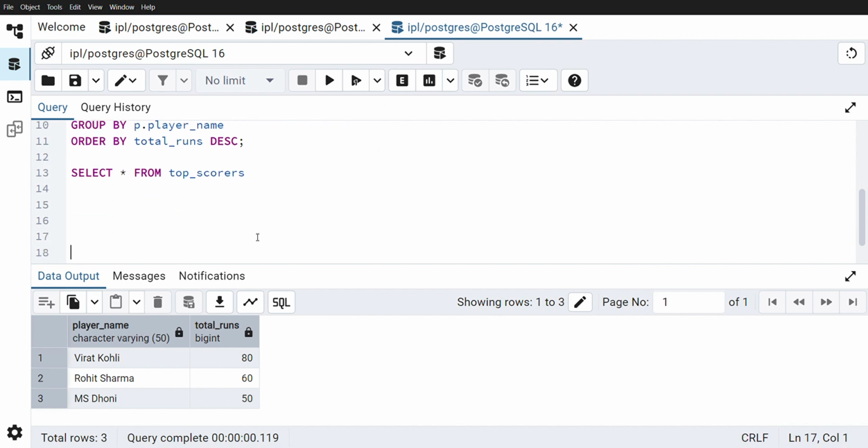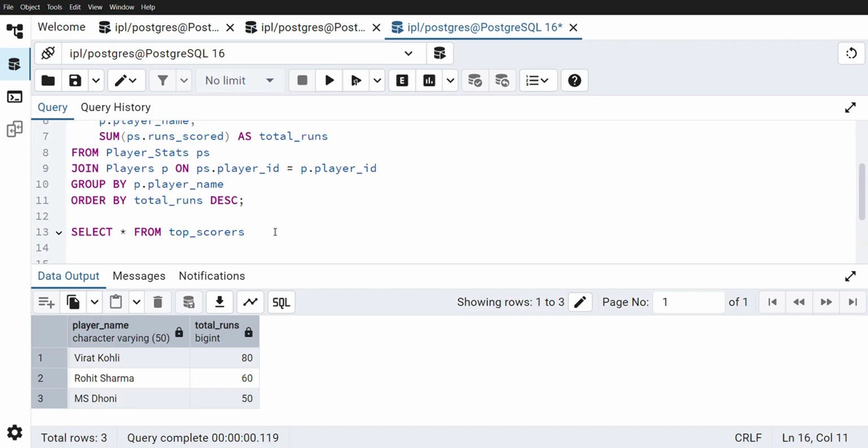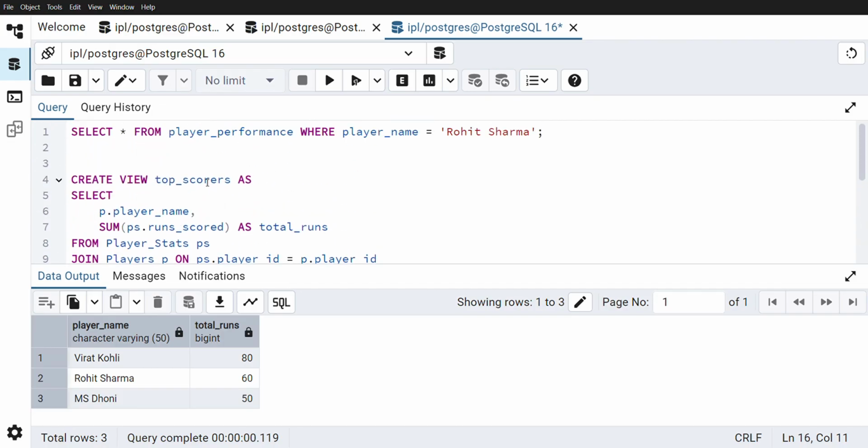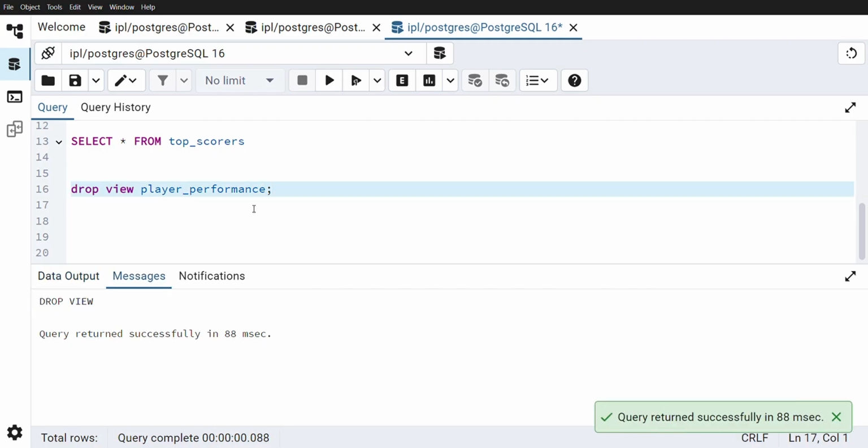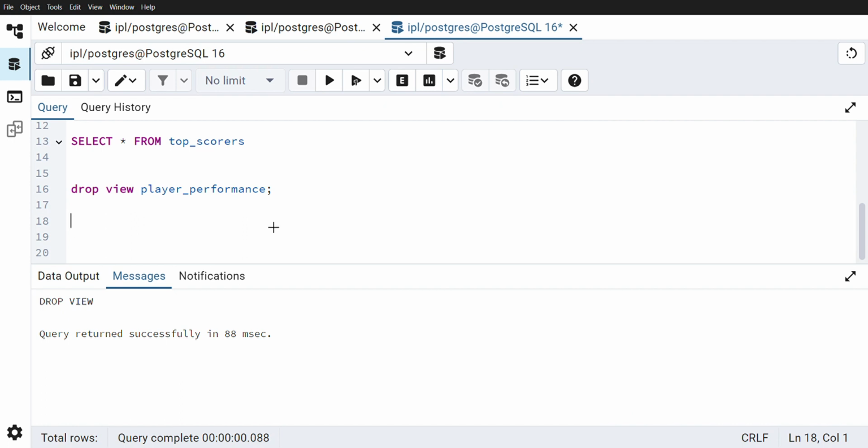Now, how can we drop views? It's actually the same syntax as how we drop the index. We say drop view and give the name of the view. I'm going to use top scorers, but I'm going to remove this player performance view. If I execute this, will it be removed? Yes, the view is dropped. So we have seen about views and indexes.